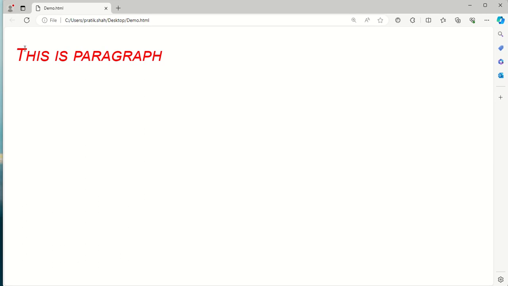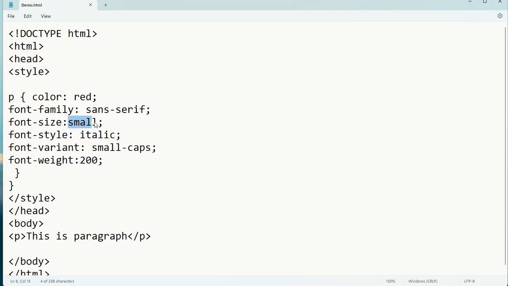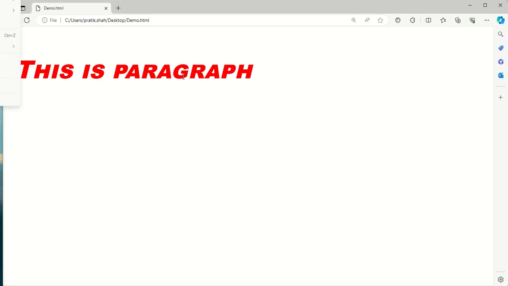Yeah, so this is what we are getting: italic, with a weight of 200, and small capitals. Suppose I change this to large, and this font weight to 900, the maximum value, and press Ctrl S. See, this is now the difference. It is very bold now, actually 900, and still it is in italic form. And the font size has also increased to large.